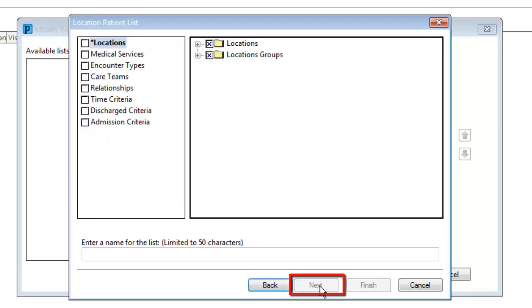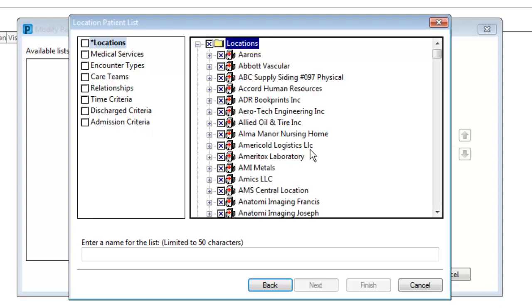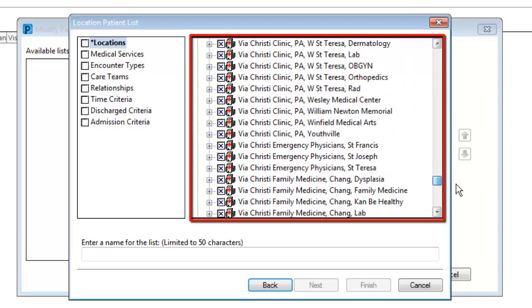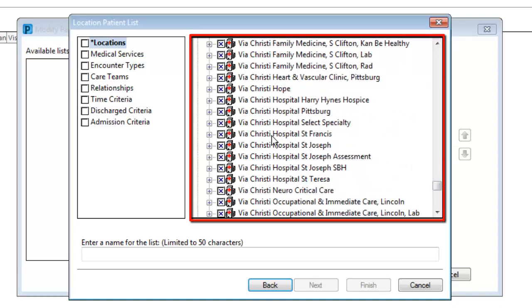When choosing a list type other than custom, the type chosen can be seen in the window header and is identified with the bold print and asterisks in the left pane. To identify the desired location, click on the plus sign in front of the Locations folders and expand the list of location options. Scroll down the alphabetic list to find the Via Christi Hospital or clinic desired.